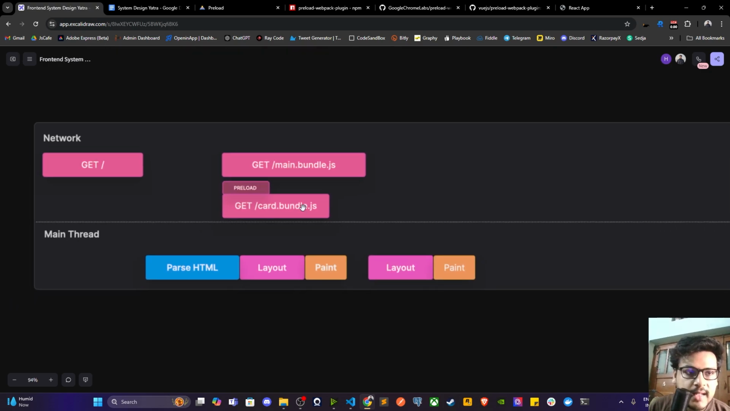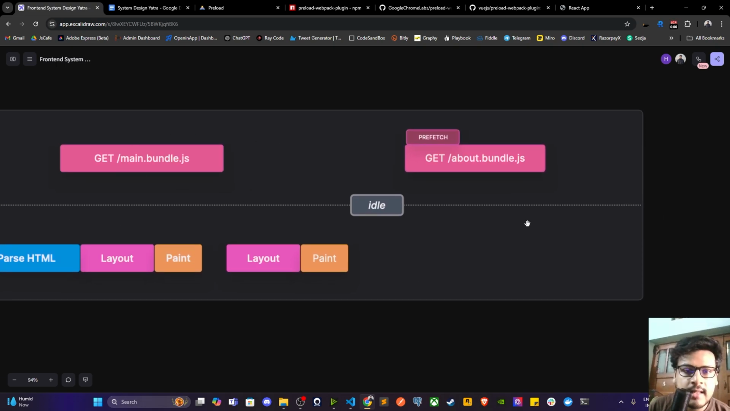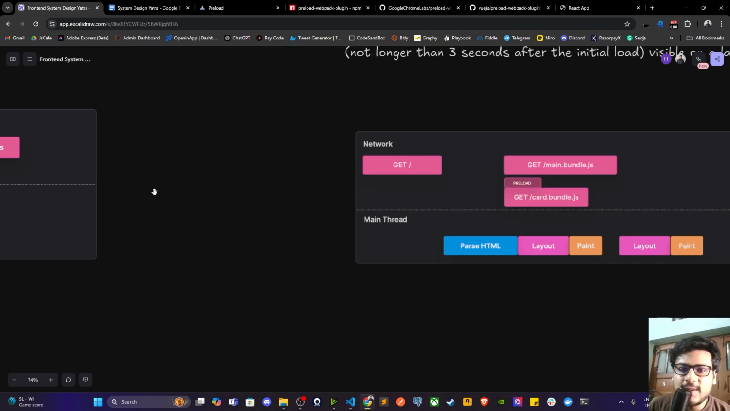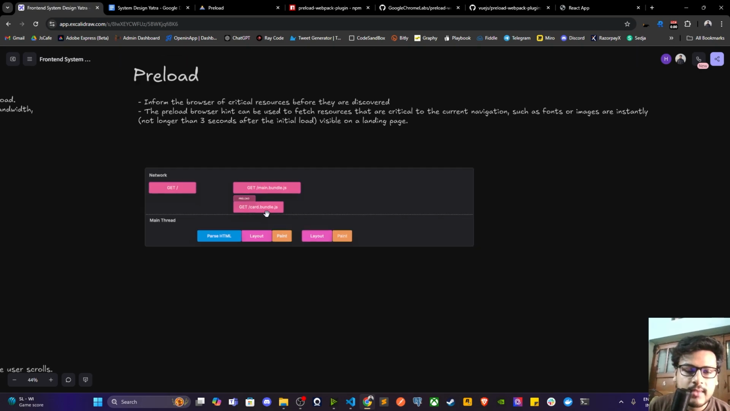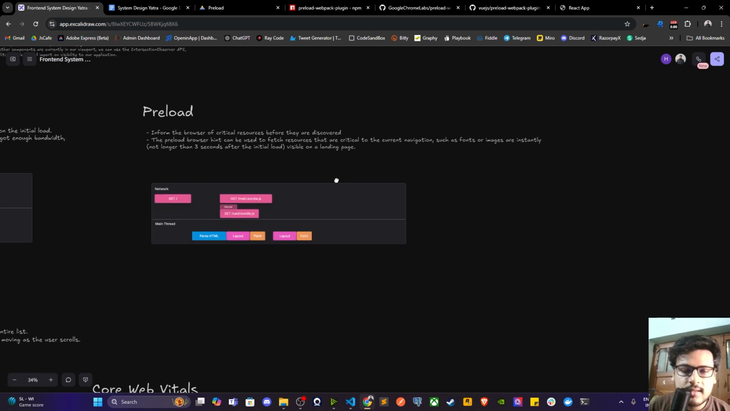So over here you can see that this is your network, and along with the main bundle, the preloaded asset gets fetched in parallel in the waterfall. And in prefetch you can see that this is a main bundle, and after spending some idle time, the prefetched bundle is fetched. Okay, so this is the major difference. If it is parallel, meaning that it is fetched as soon as it is found, this is preload. If it is in idle time, it is prefetch. This is a major difference.